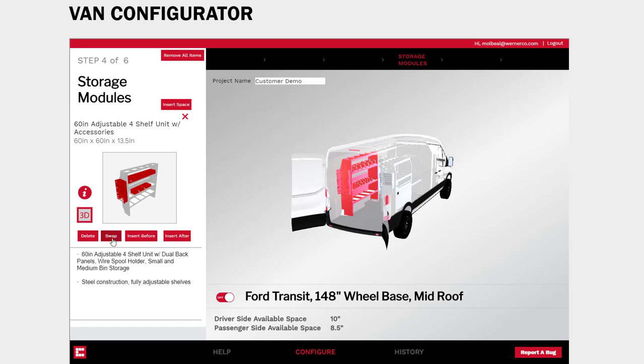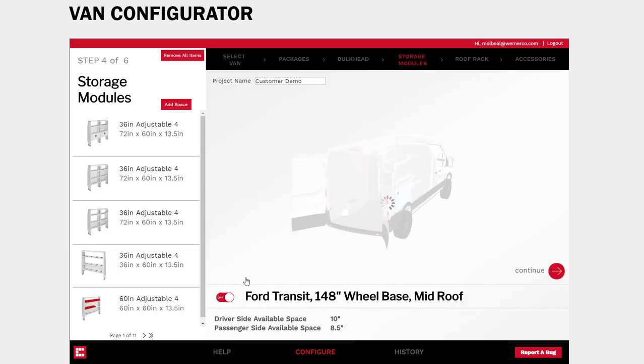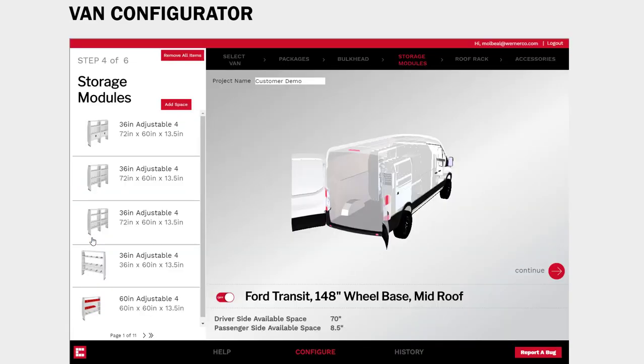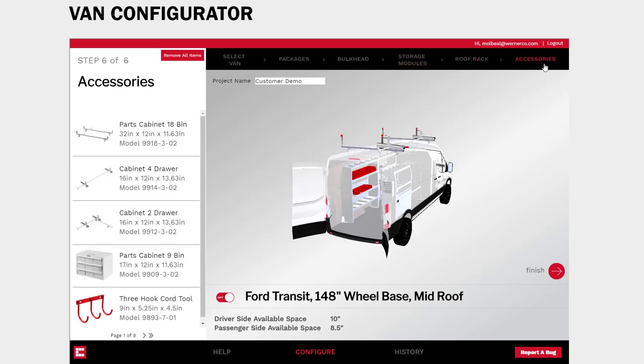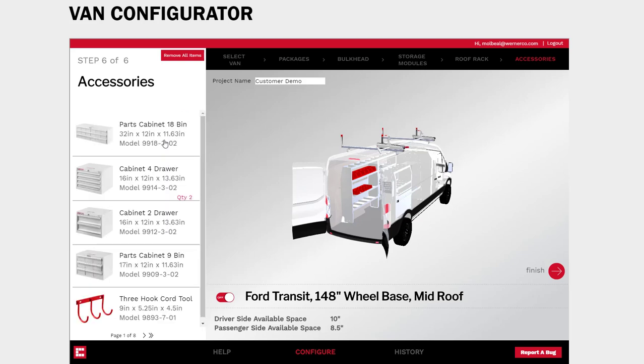If you choose to swap or add a new part, the Configurator will only allow it to be added if the amount of space needed is available. If you decide to delete a part, the space available information will still update automatically. You can continue to edit your van configuration by choosing Bulkhead, Storage Modules, Roof Racks and Accessories from the top menu. When choosing accessories, you can update the quantity once a selection has been made. Accessories do not appear in the van configuration, but will be shown in Bill of Material.